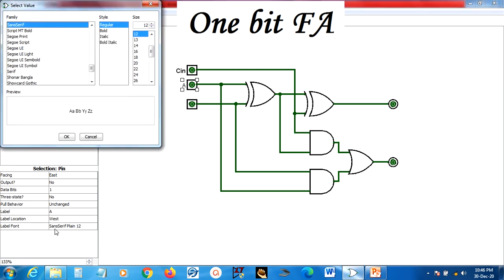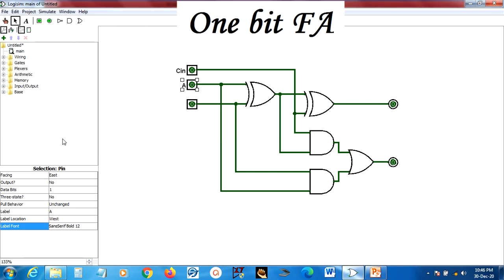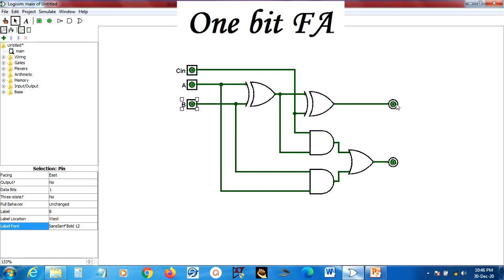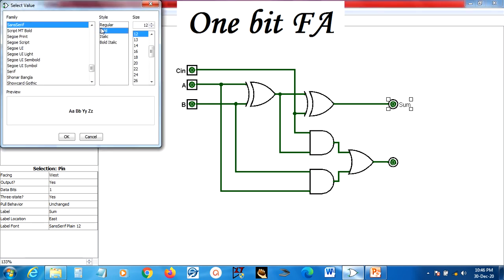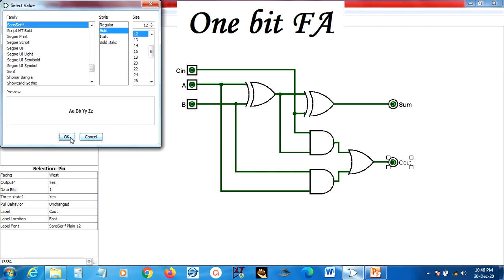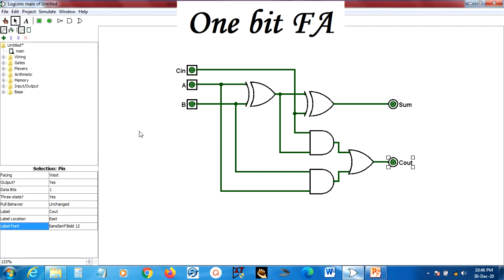Again I am making this bold. I am labeling the B input. Make it bold. This is sum, so I am labeling it as SUM, making it bold. This is carry, C out. Doing so will help us in identifying which input is what when we are making a block.